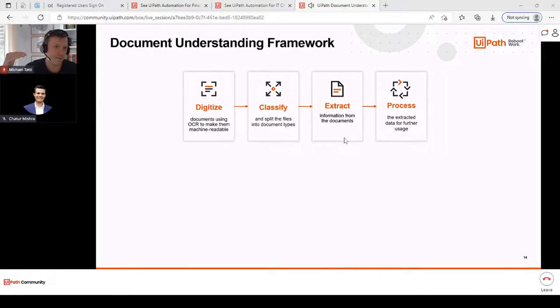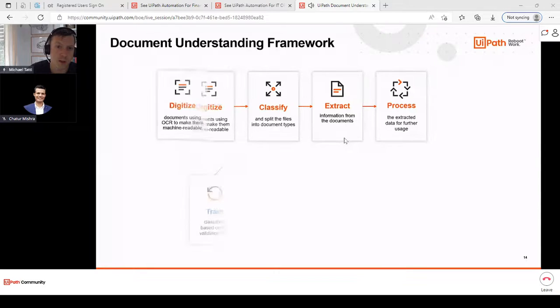I've got a high degree of confidence that what I'm looking at is an invoice, including if I see the word invoice in there, of course. Once I've classified the document, then we can extract the data that's in that, and then once we've extracted the data, as we saw in the previous example, we can process that into SAP or any of our other systems.